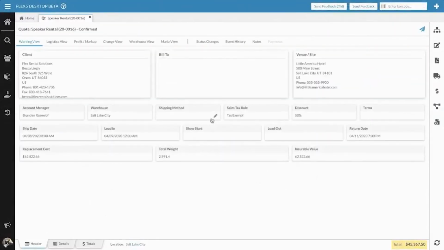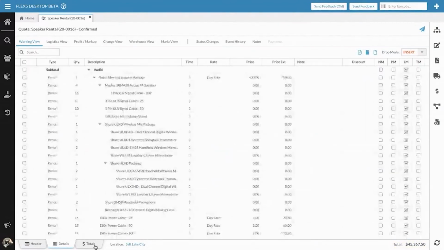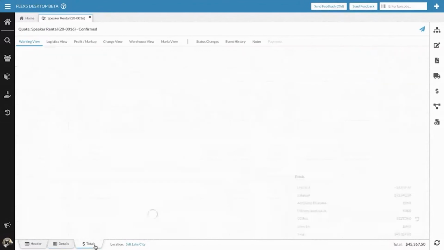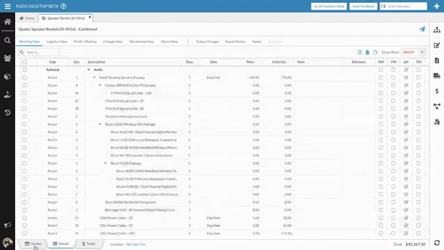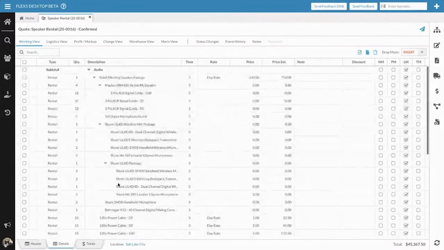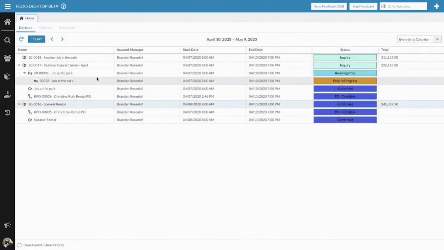One of the biggest changes to the user interface here is that we've split the header, details, and totals into separate tabs on the bottom here. We did that for a very specific reason. Let's say, and I'm going to close this and we'll reopen it, that I want to just change the shipping method of this quote.